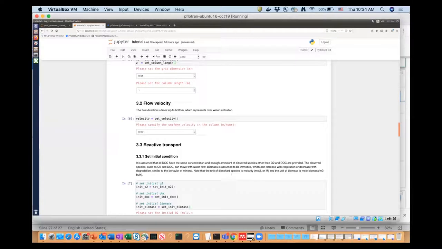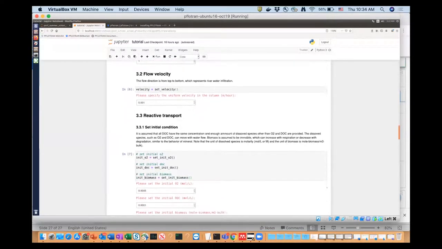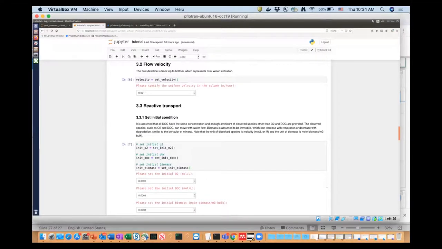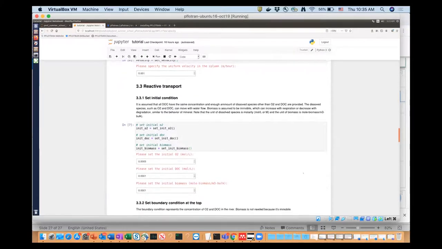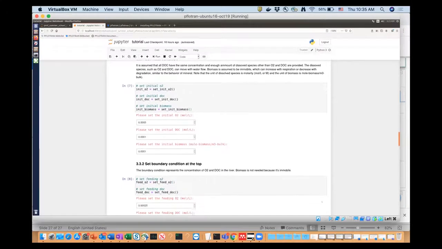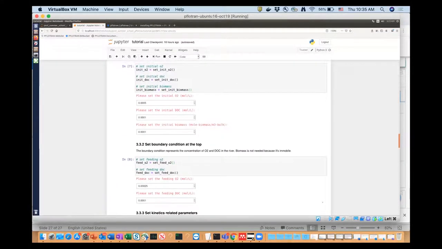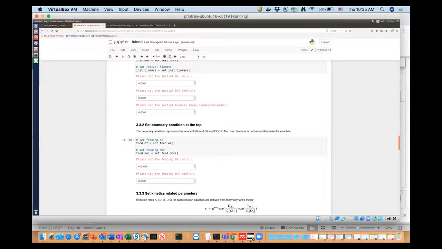But one thing I want to mention is, the default parameters work, but if you vary a parameter a lot, for example, if you vary the velocity or the kinetics-related parameters by one order of magnitude or a few orders of magnitude, it is probably the simulation cannot converge. The time step will keep cutting, and it will take forever to run pflowchart. In that case, you can just click the kernel and interrupt the simulation and start from the beginning, or you can just choose restart and run all.